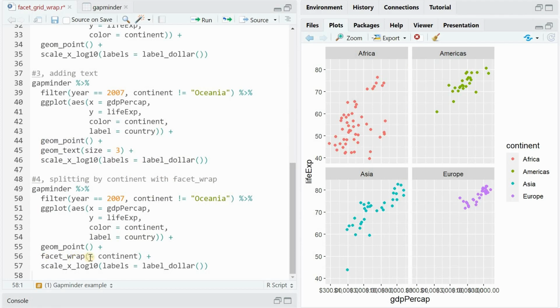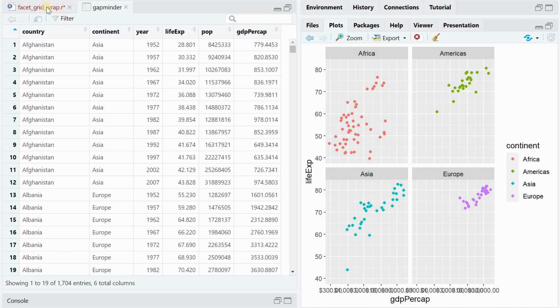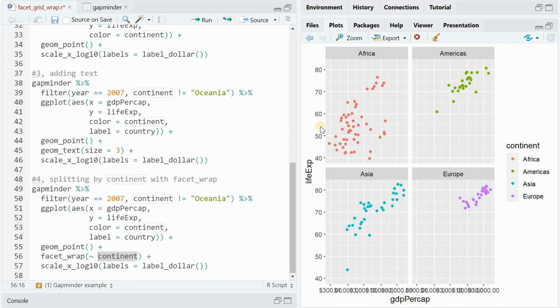All you have to do is use the Facet Wrap function within the plot commands and use tilde followed by the continent variable. There's an extra column that maps one continent to each country, and when you use this, you get 4 plots, one for each continent, only holding the countries that belong to this continent.